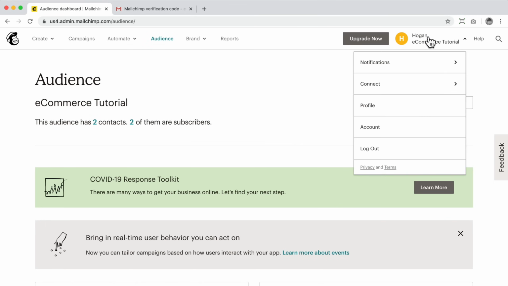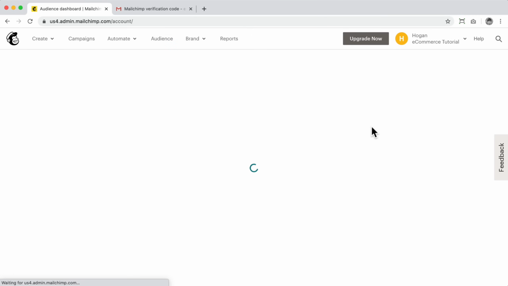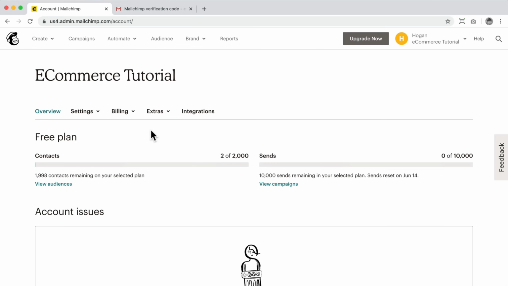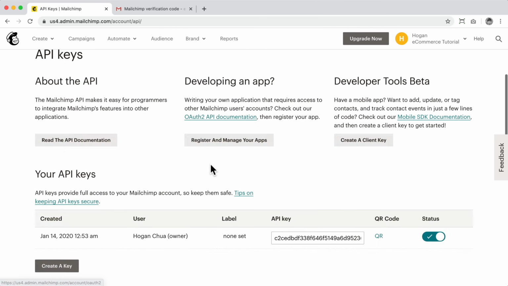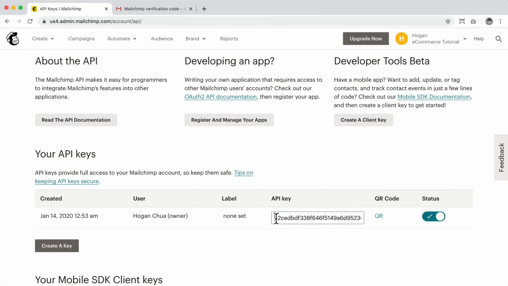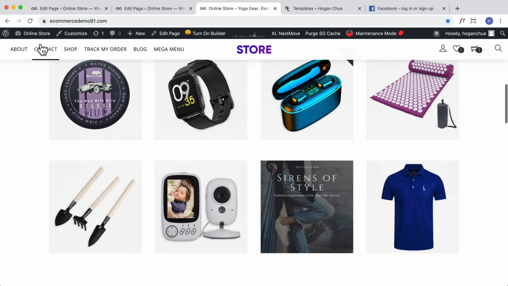So you can click over here and click on account. And all we need to do is look for the API key, right? So we can click on extras and click on API key. And then we can scroll down and just copy over the API key, copy that, and go back to your website. So let's minimize that. And we need to paste that in.